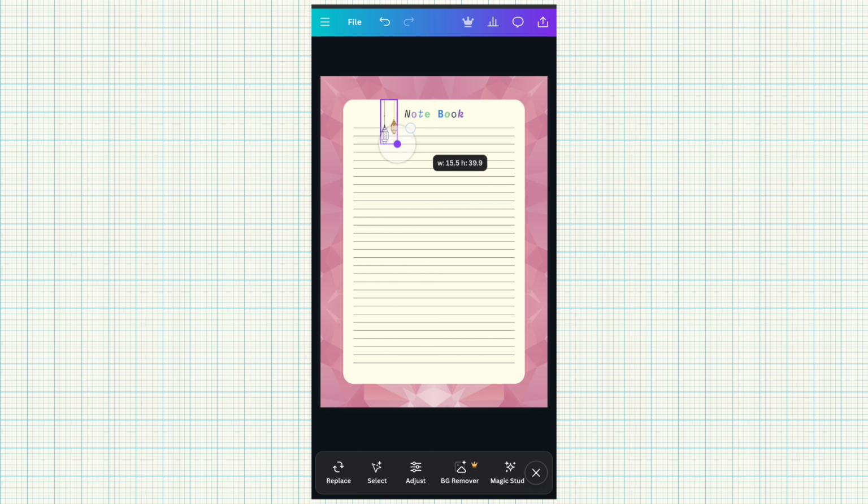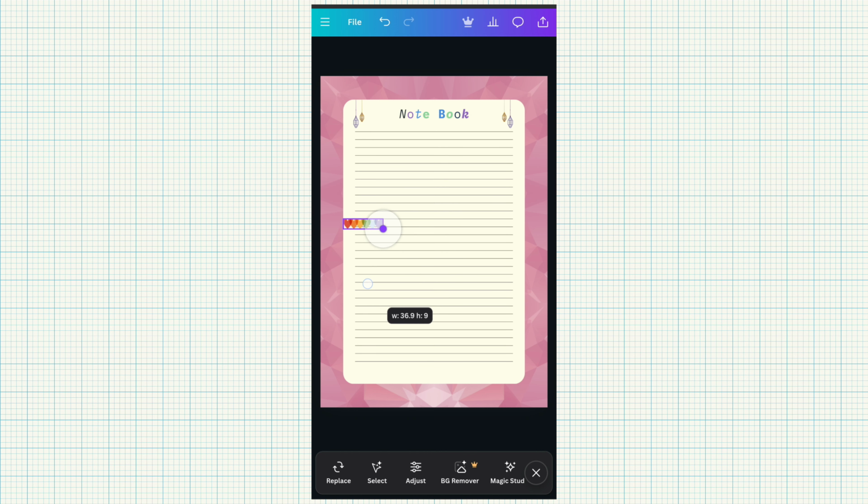This step is optional. You can leave your page like this or you can add more elements, like I'm doing. And now your notebook page is ready to be published on KDP.